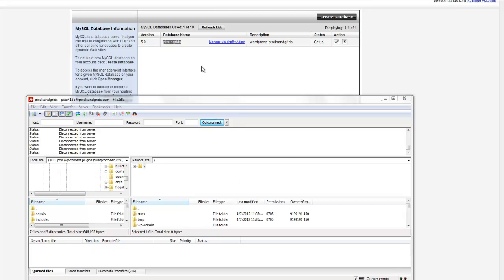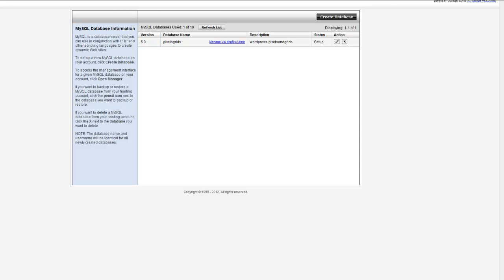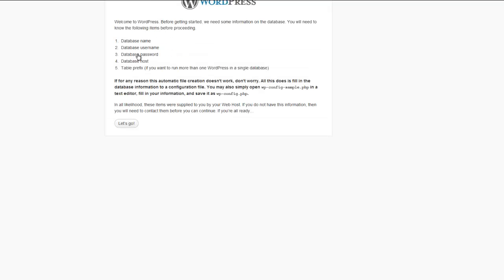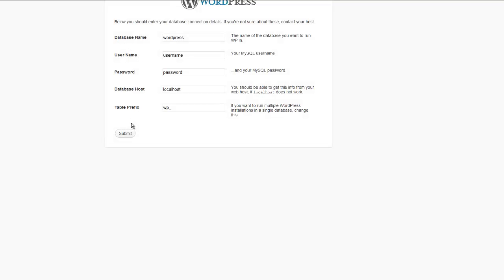And so what we'll do now is we'll simply go to our website and set up WordPress. So we just go to pixelsandgrids.com. And what it's prompting me is it's saying there doesn't seem to be a wp-config.php file. So it's actually going to create it for us. So pretty easy. Let's do it. It's going to prompt us for all these things. Database name.